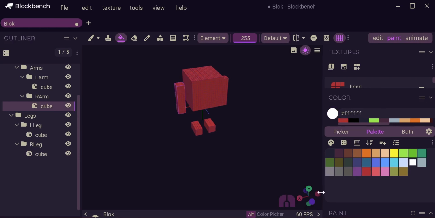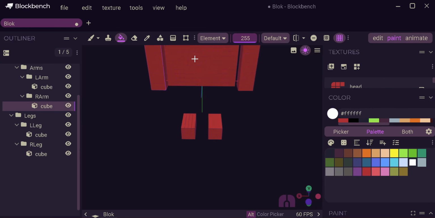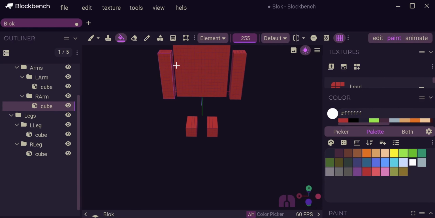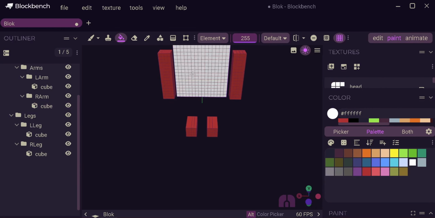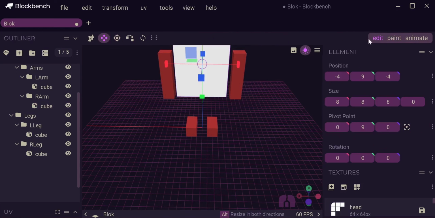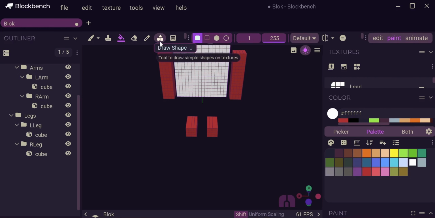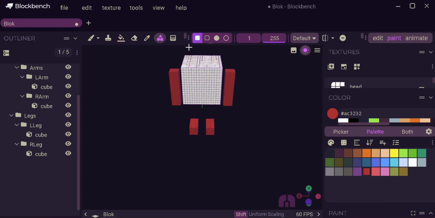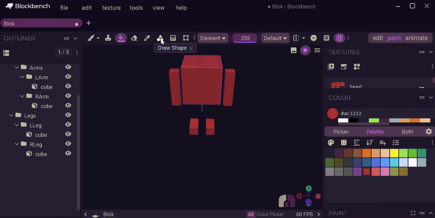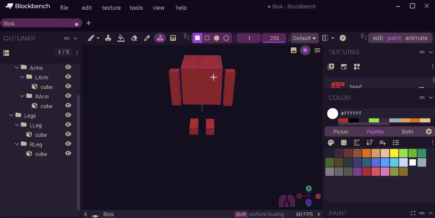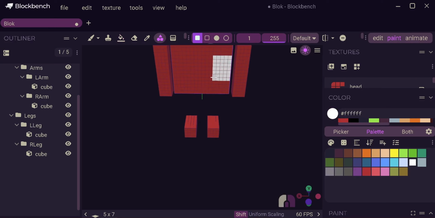Okay, what about eyes? Well, we'll add eyes right now. No, it really shouldn't work that way. Let's go from the paint tool to the draw shape tool. First, let me fix this mess I've created here, and then let's go there. Now we're going to draw eyes, which are basically squares for our character.